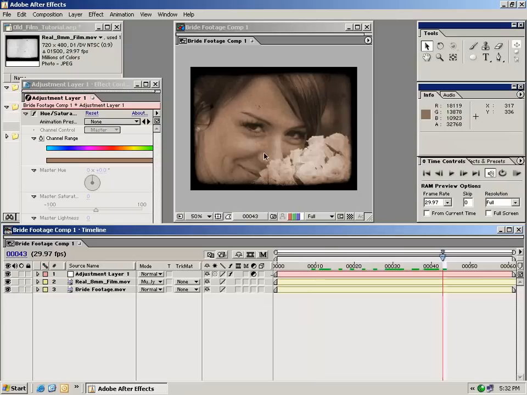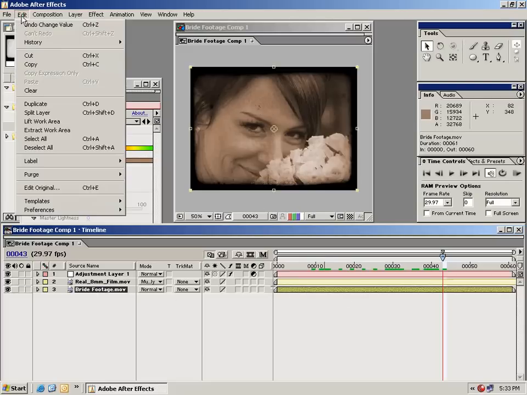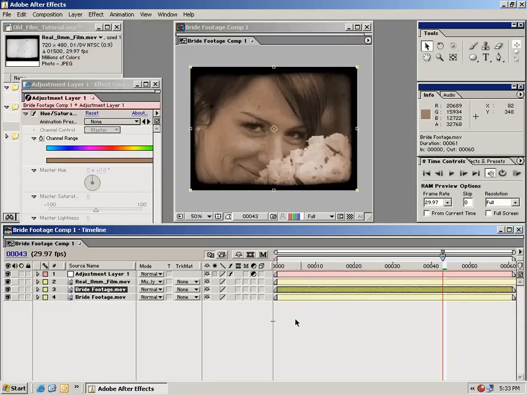But we can also take this another step forward and blur the edges of the video to kind of give it a nice projected look, with the uneven focus of an old projector lens. So to do that, what I'm going to do is take this bride footage and duplicate it. And to do that, we're going to go Edit, Duplicate.